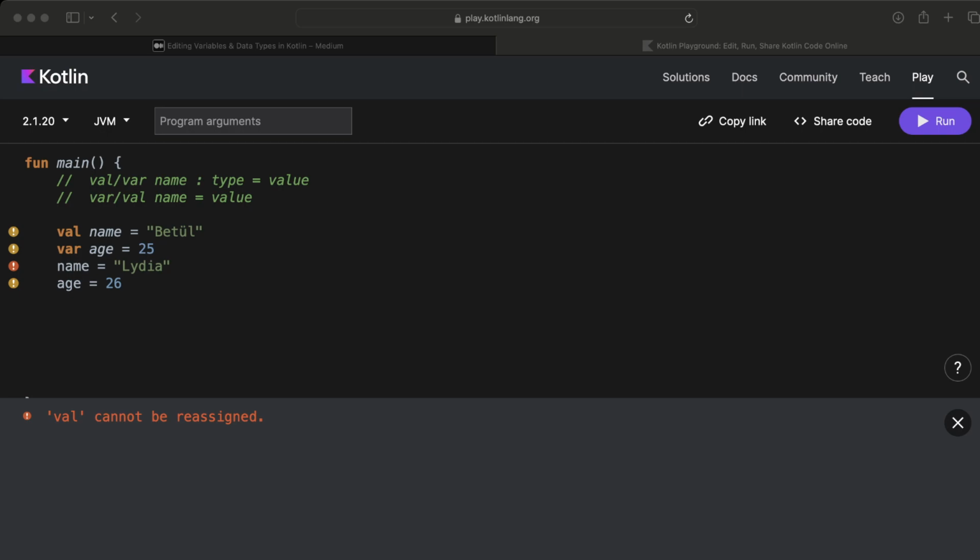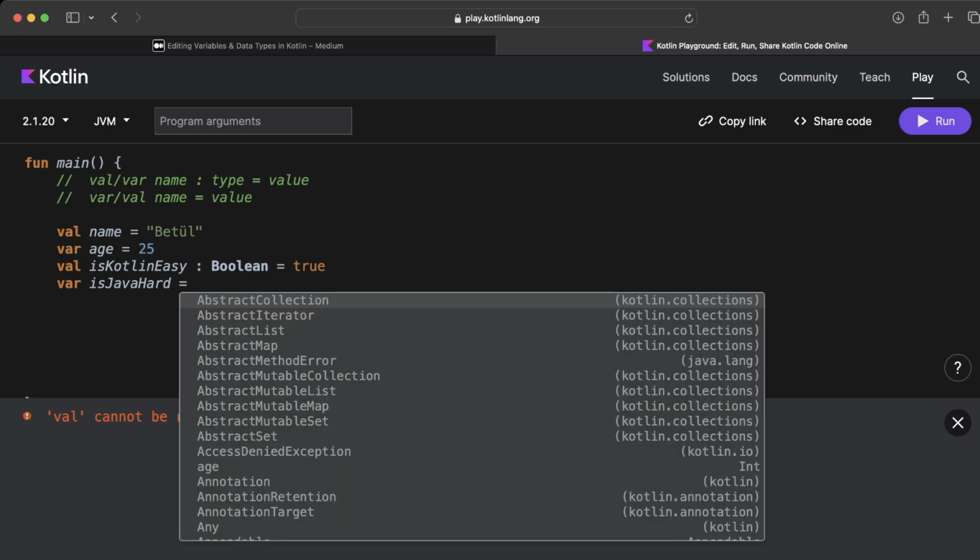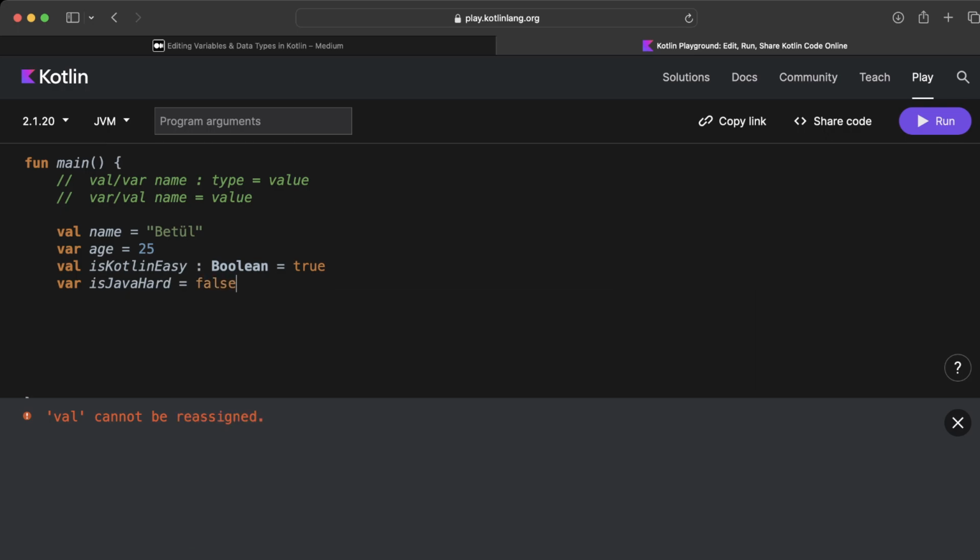Next up is the boolean type. Booleans can only be true or false. Is Kotlin easy, typed Boolean equals true, or is Java hard? That's directly equals false, and our compiler is going to understand that isJavaHard variable is a Boolean type.